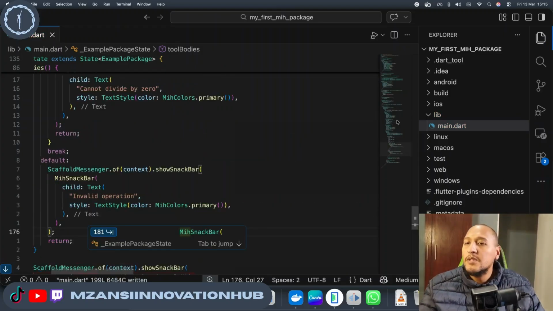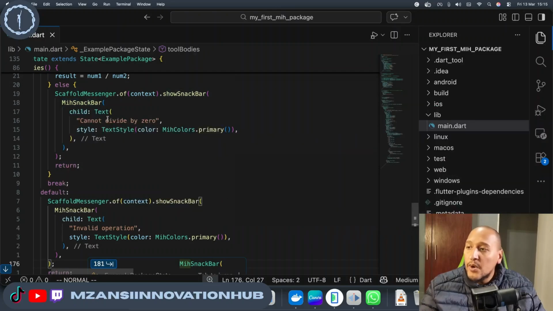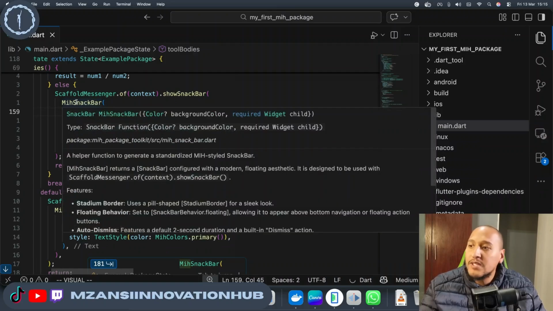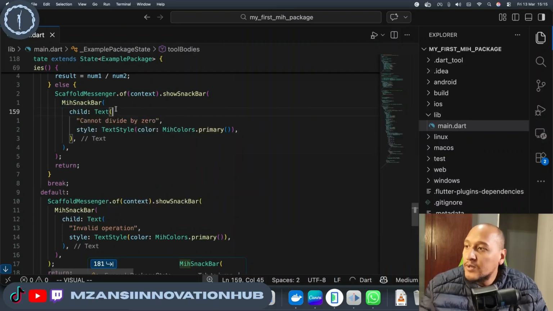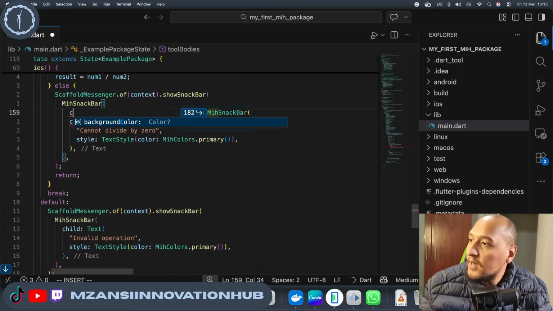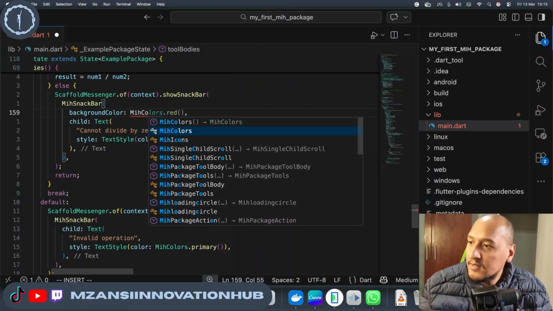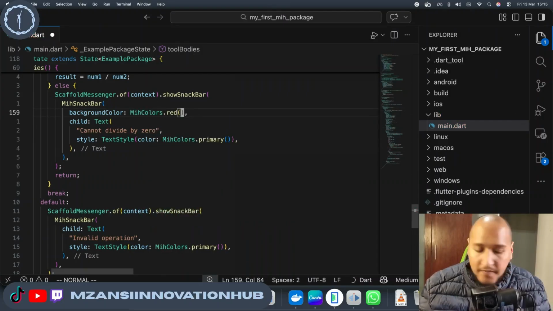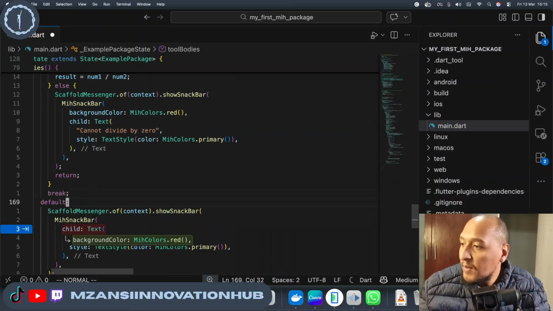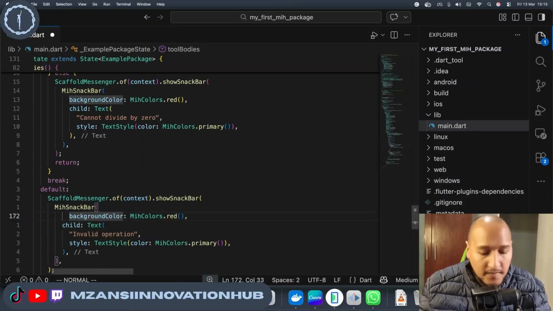Perfect. So now if we have a look at it, if we try to divide by 0, we're going to get a message. Let's make this red. Because it's our snack bar, you can have a background color to it. So let's make this a little bit red. So background color, MIH colors dot red. I'll copy this and I'll paste it over by our other snack bar. Paste. Save.